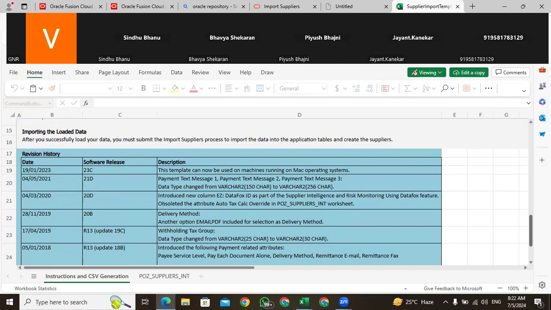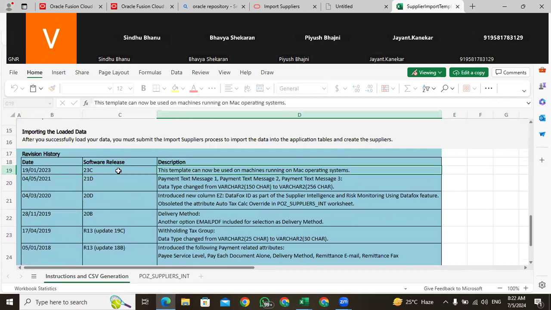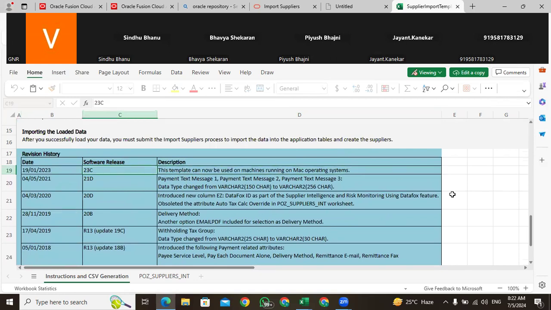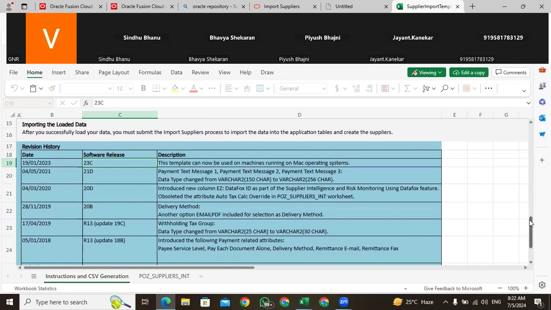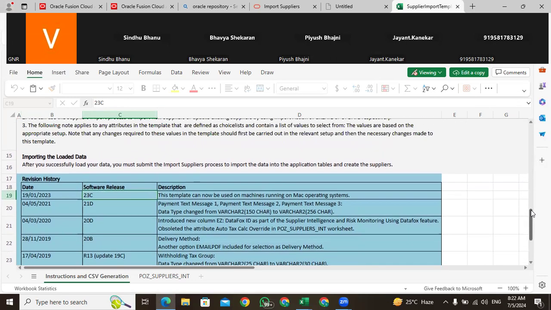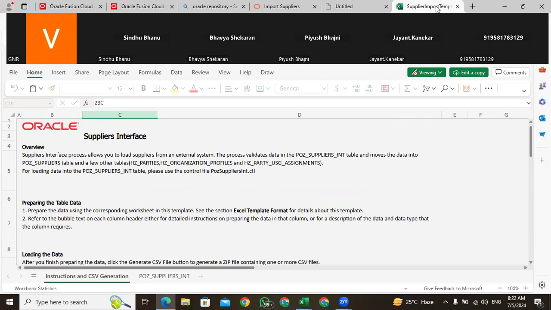So in the revision histories, this is the last software template, which is the 23C template. What is the revision going on this month? 24C is going on. Okay. Let's go to the download file.